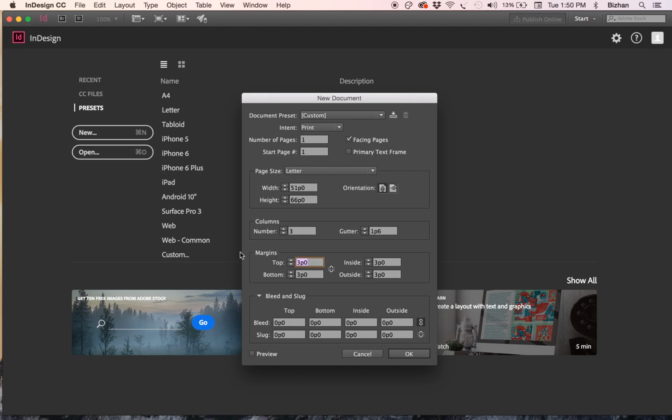All right, so margin, I'm going to do like 0.25 inches, 0.75 inches for the bottom. Inside, I'm going to do 0.5 inches. And the inside for facing pages oftentimes is wider as well, and this is a design concern.